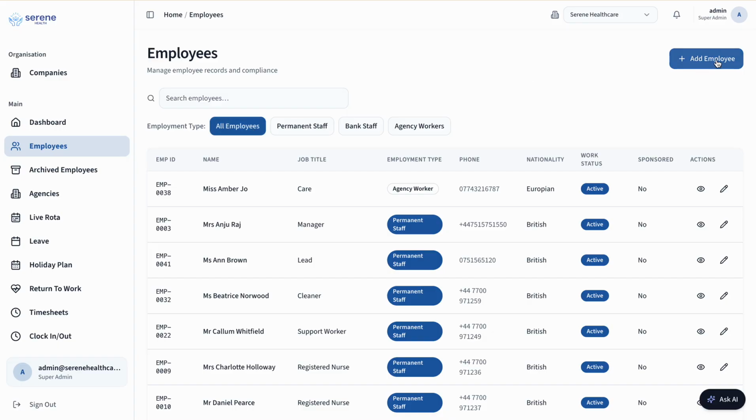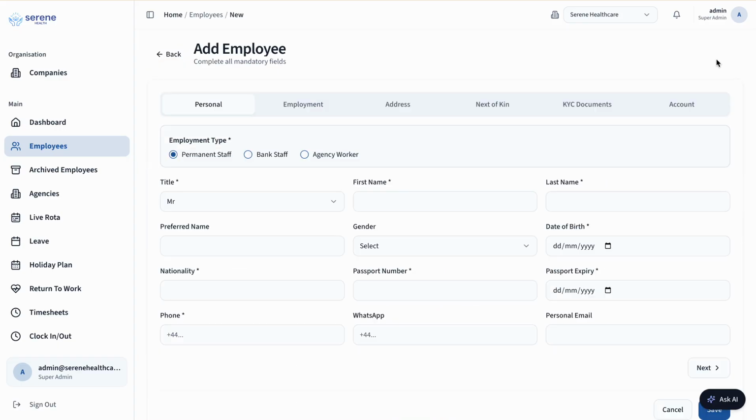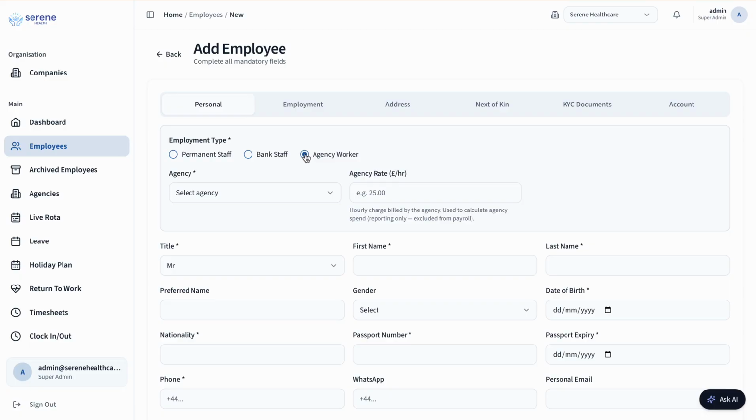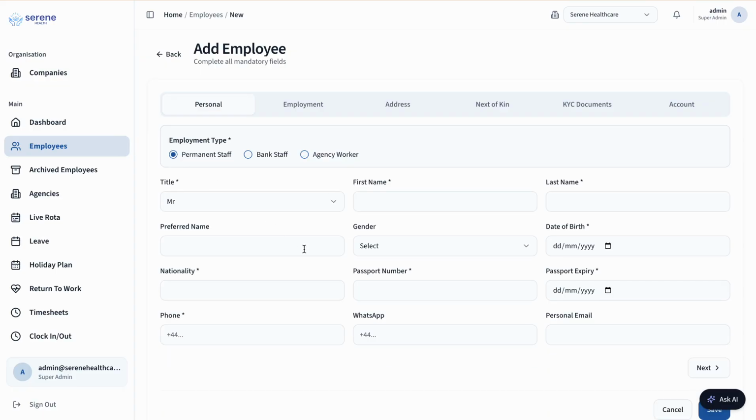If I want to add a new employee or new joinee, I can just select. Let's say we are adding a permanent staff, we'll click on the permanent button. If we want to add a bank staff or agency worker, we'll click on agency worker and select which agency the person is coming from and how much we are paying for that agency. I'll show the demo for the permanent staff.